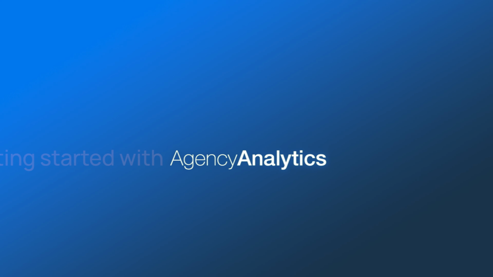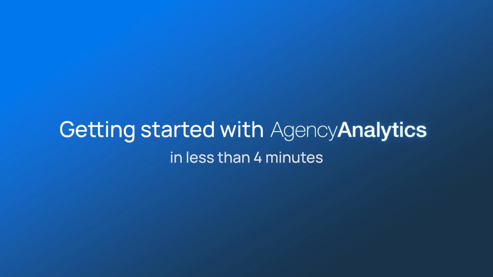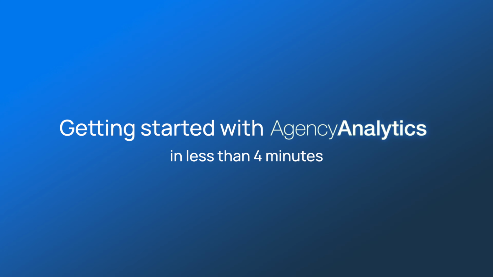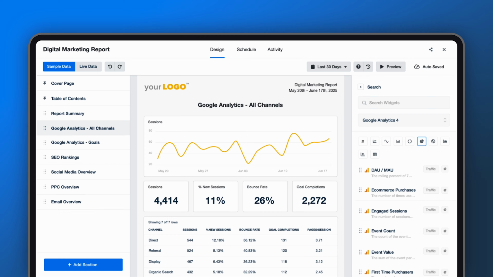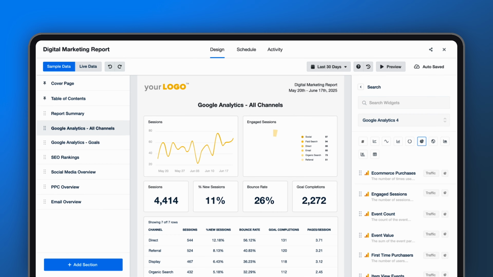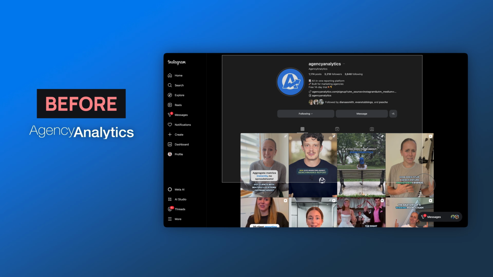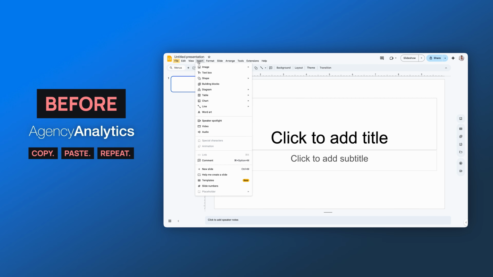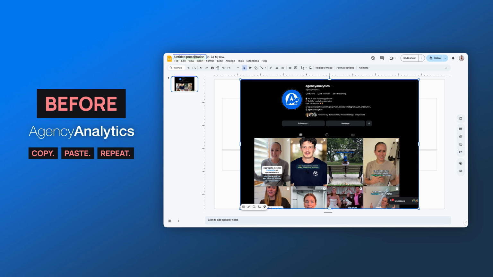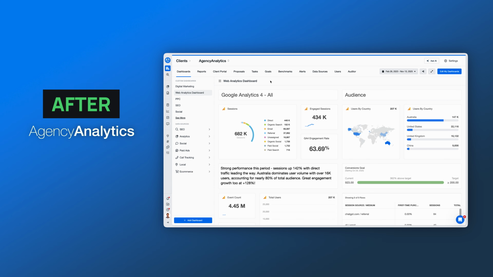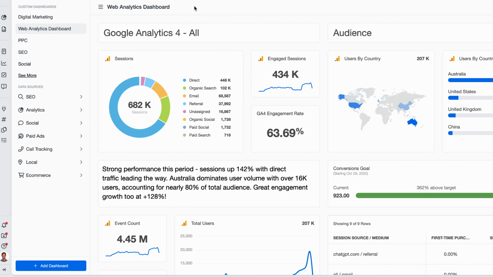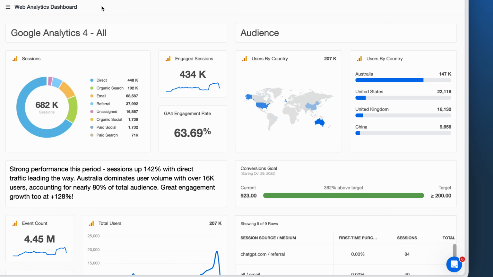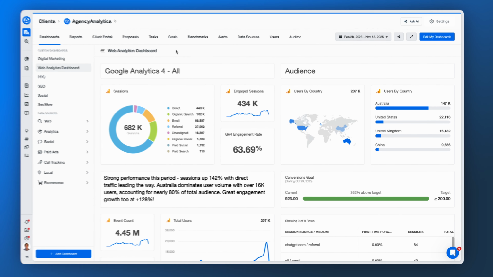In this video, we'll give you a quick overview of the platform and walk you through your basic account setup. Agency Analytics is an all-in-one reporting and analytics platform built specifically for digital agencies. Forget about manual reporting, checking dozens of platforms, or juggling screenshots and spreadsheets. Agency Analytics automates the reporting process, saving hours each week and delivering consistent professional dashboards and reports without the chaos.